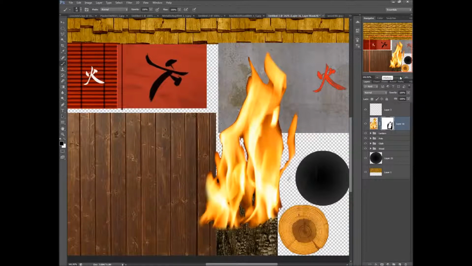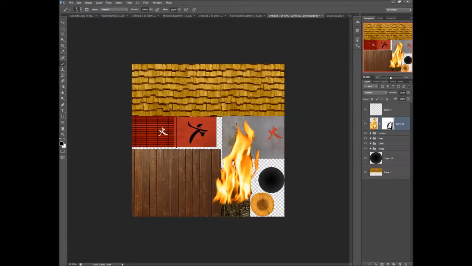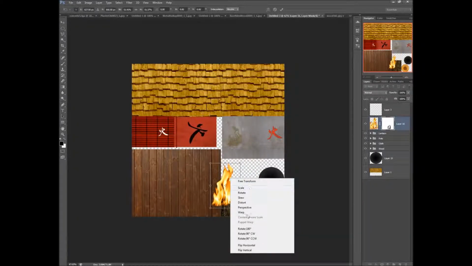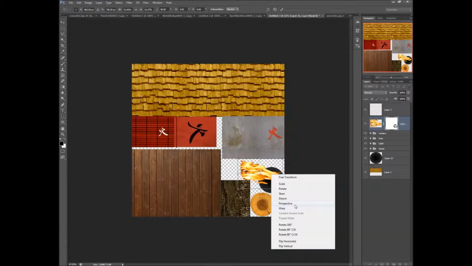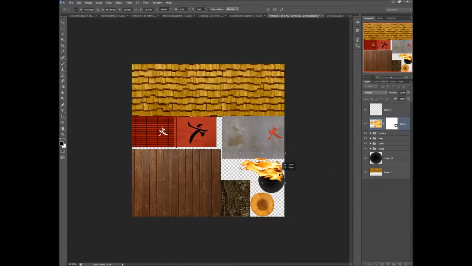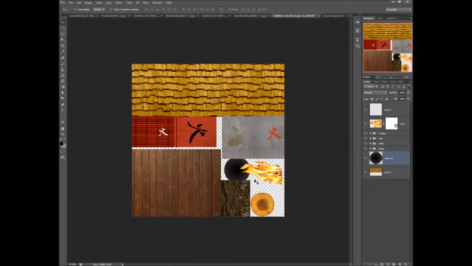Alright, so now what we'll do is we'll actually take this guy and we'll adjust the size of it again. We're gonna rotate it 90 degrees. Let's see, let's rotate another 180. Okay, and then I'm going to take this guy and I'm just going to resize it down because it's not as crucial, because it doesn't really have as much detail as the fire is. So I'm not going to worry about that.